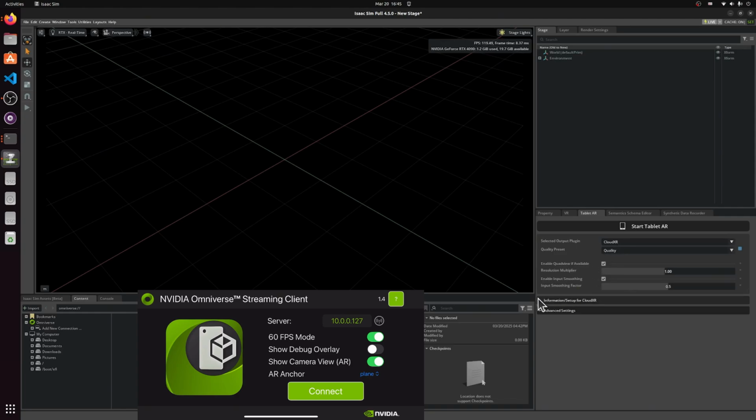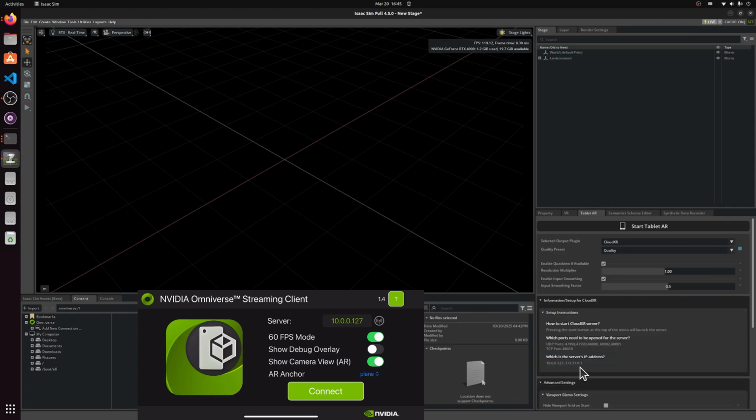So to put your IP here, let's see, 10.1, call XR, yes. Yeah, so there's already a default IP. On your phone, you can input your IP to match this, make sure it matches. I am putting 10.0.0.127. And so what you're going to do, you can start your app tablet AR.